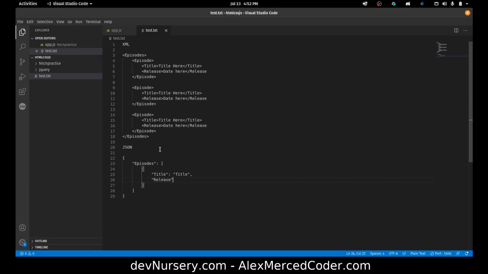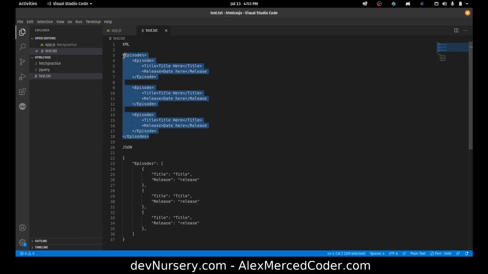And then you'd have many of these episode objects, so let's copy a few of them here. This is essentially the same thing as the XML, except there are a lot fewer characters being used. Title is only being written once, and then here's the actual value of the title, and then here's release. I never even had to write the word episode, because we just know that every object in this array is one episode. So we just have an array of episodes.